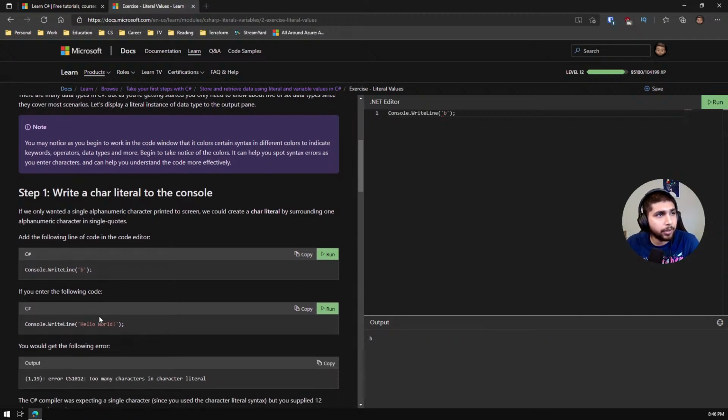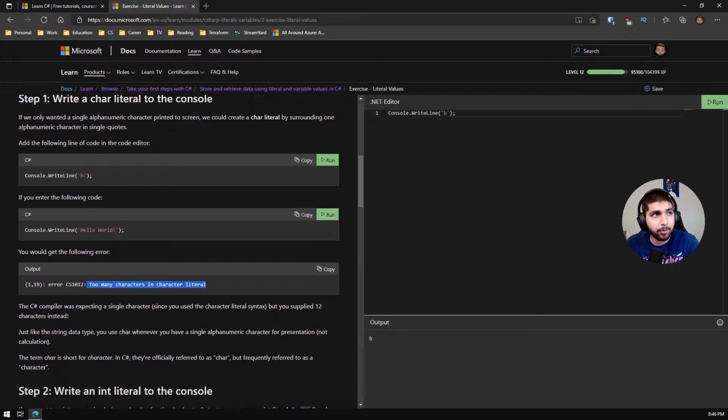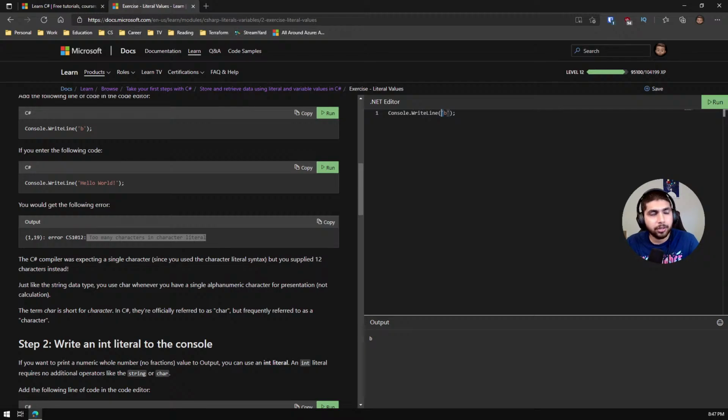And if you enter the following code, yep, we already saw that. It's too many characters in the character literal. So the C# compiler was expecting a single character since you used the character literal syntax. Oh, I see. So the single quotes are used for characters, and the double quotes are used for literal strings. The term char, as I said, is short for character. In C#, they're officially referred to as char, but frequently referred to as character.